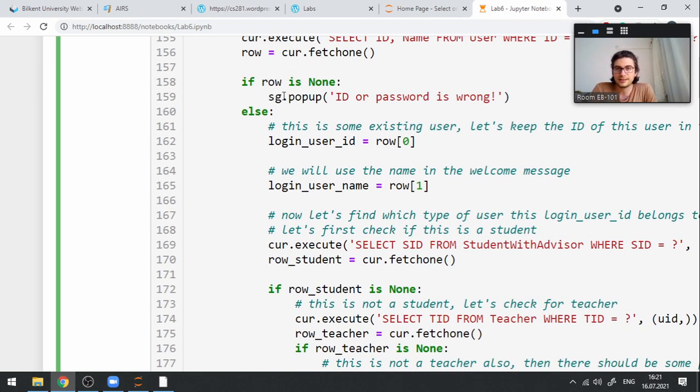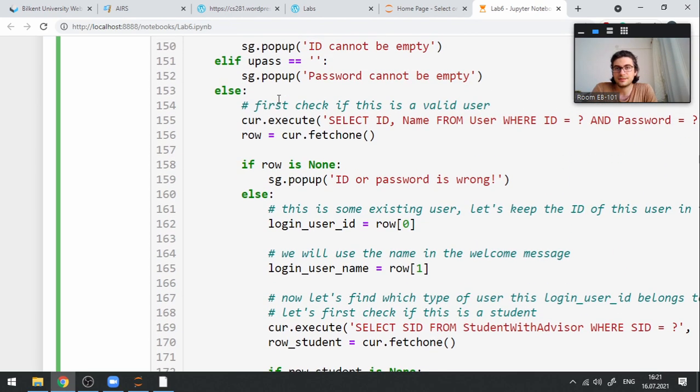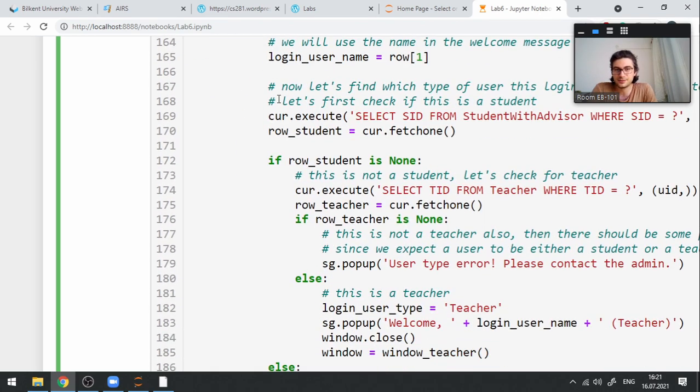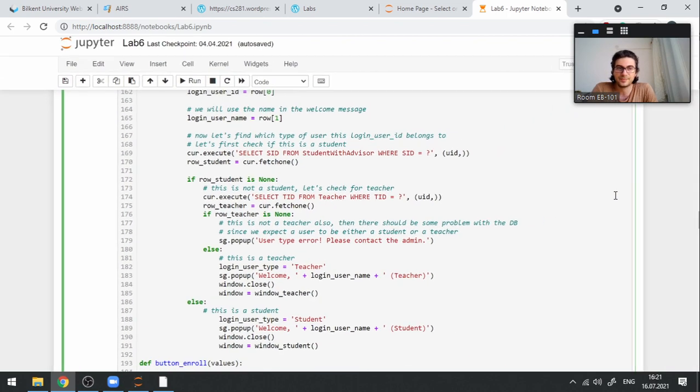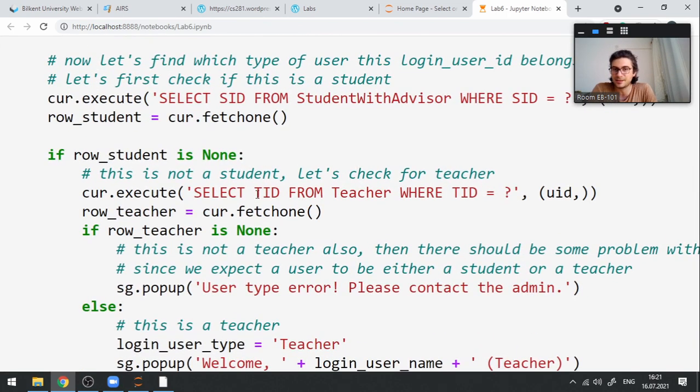So going back, if this is not a student, if the student row is none, it can still be a teacher, right? We need to check the teacher table. And this is exactly the same thing for a teacher. We are trying to find the teacher TID, where this TID matches the user's ID. We again fetch one row.